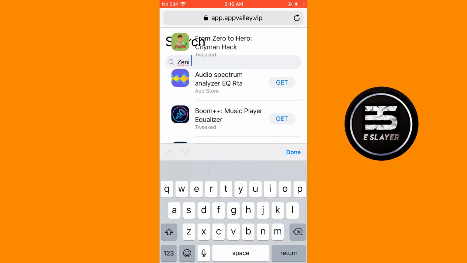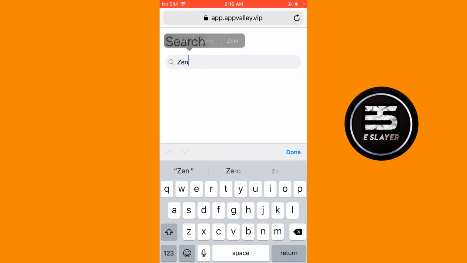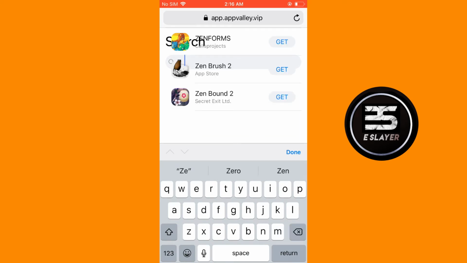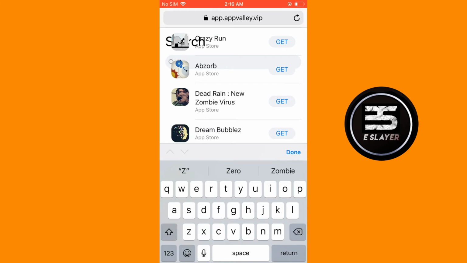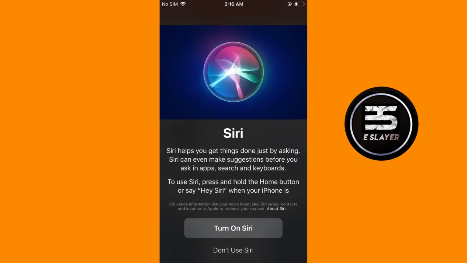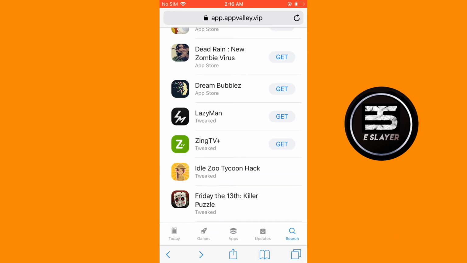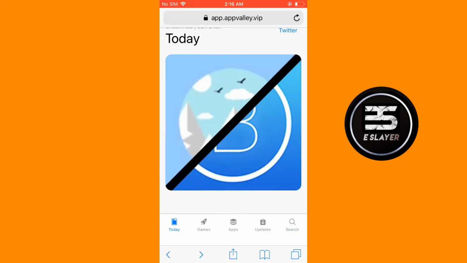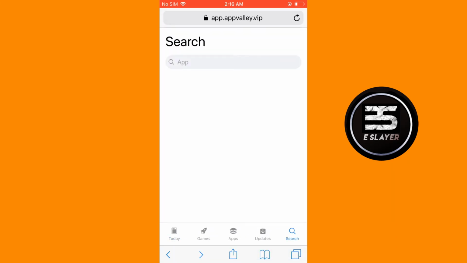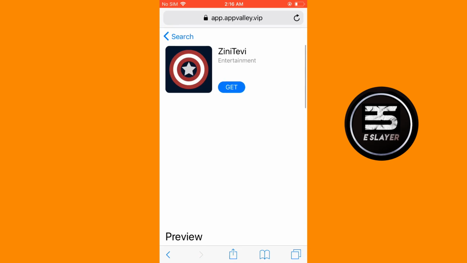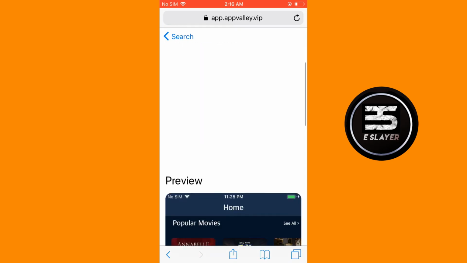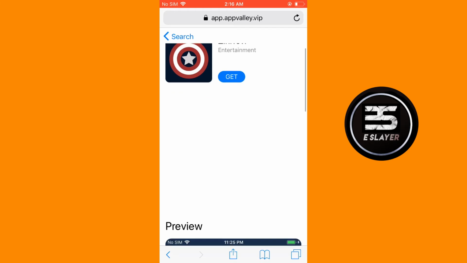If you don't see it right here, we'll have to go back to the home screen of the web app of AppValley and start searching for it. So sorry, I'm just going to go back right here and search for ZiniTevi. I'm not seeing it. Let me just go back to the home page, and okay, there it is. Just search for ZiniTevi on your iOS device, then you'll find it.